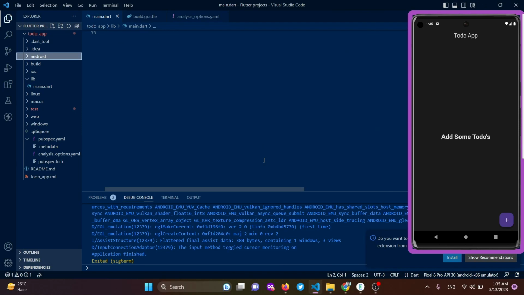Hello guys, today we are going to build a simple Flutter application. Here we are going to build an application named Todo app. What will this app contain? First, it will show the added todos.